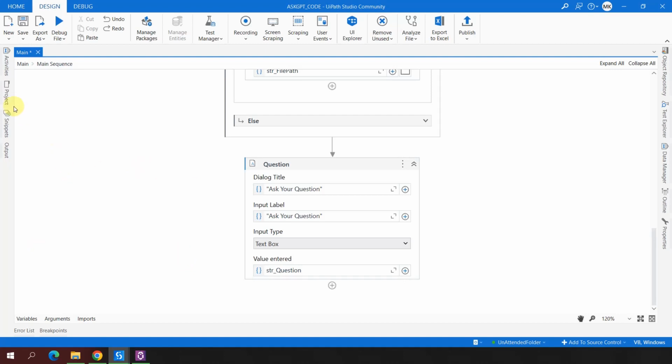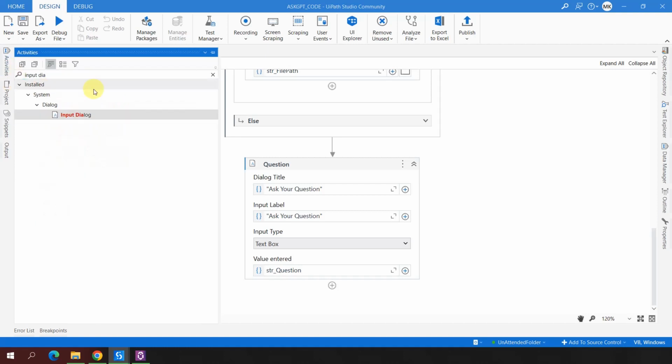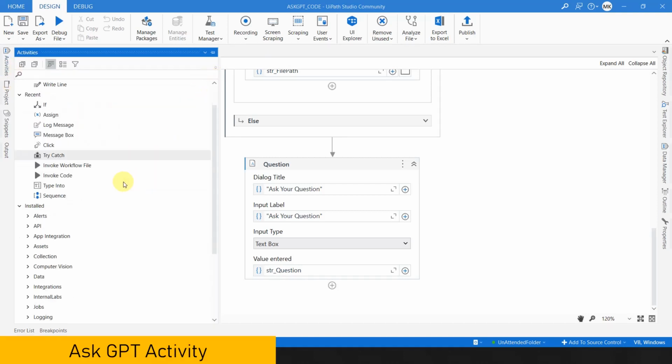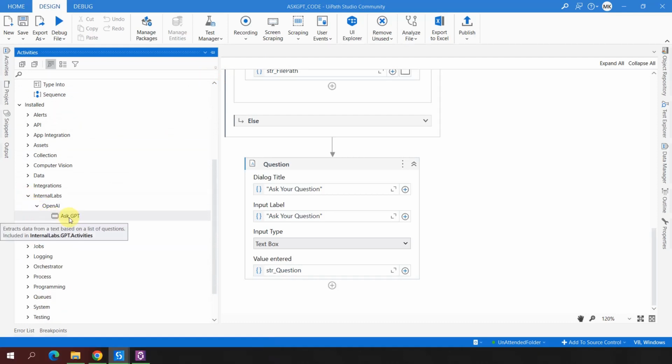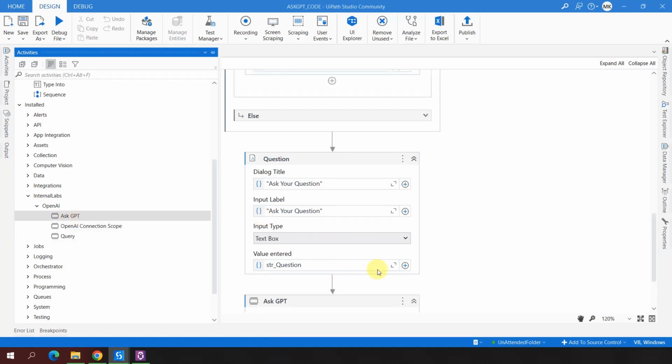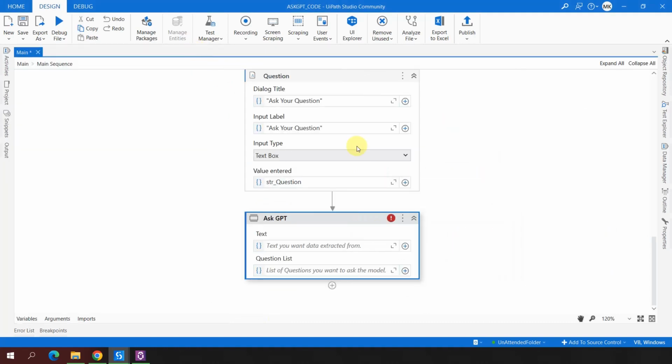For that, I'll go to the projects. In the project, we have this dependency, internal labs gpt activities, which we have added. Now if I go to the activities, and in here, internal labs, OpenAI, drag and drop this activity, which is Ask GPT. Okay, now I'll just collapse.